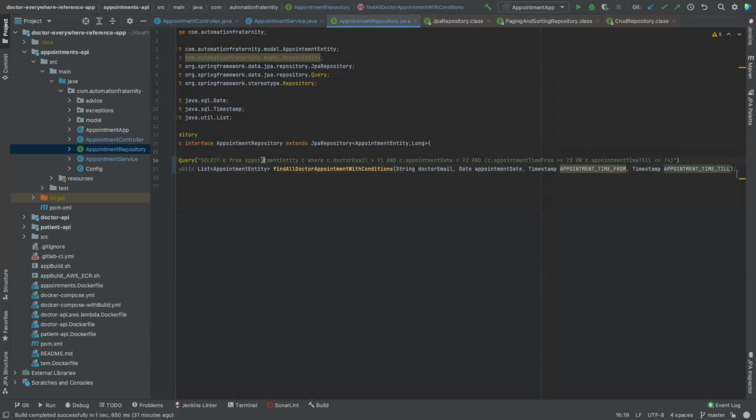So I'm saying select C from this, where doctor email is this and appointment date is this and appointment time is between the from and to until. Okay, and if you see question mark 1, these mean parameters. So 1 means it will be replaced by doctor email, 2 means it will be replaced by appointment date, 3 means third argument, 4 means the fourth argument. So this is what I have. There are different ways of writing this out also, but this is just one of the ways of how you can write such custom defined or user defined queries or custom queries.